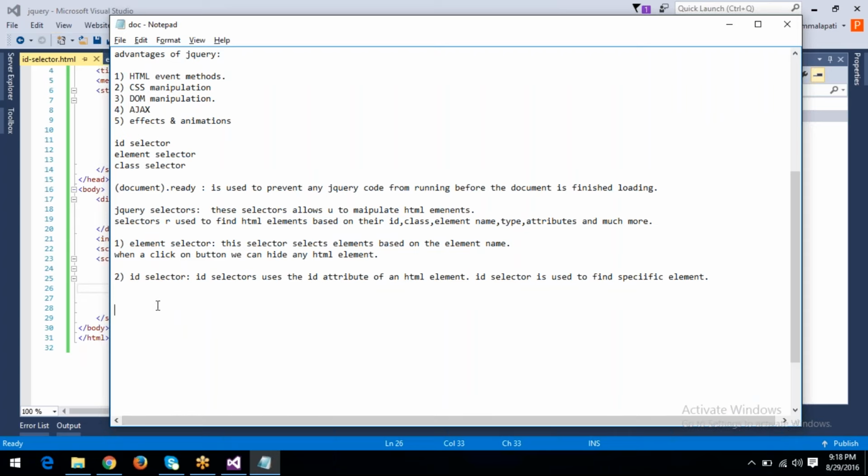And next is class selector. Third one is class selector. So this class selector finds HTML elements with a specific class name.